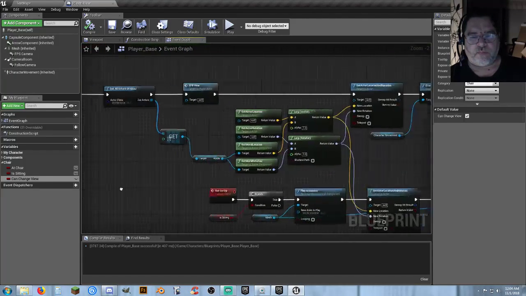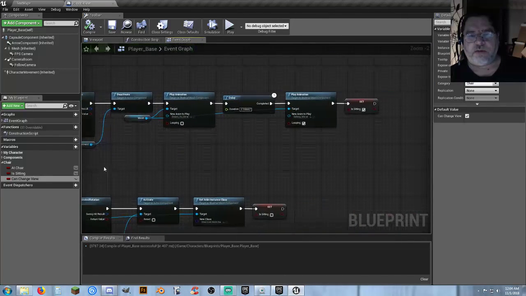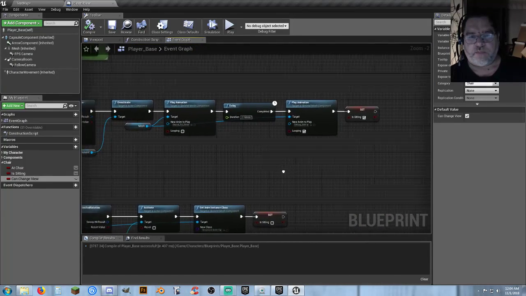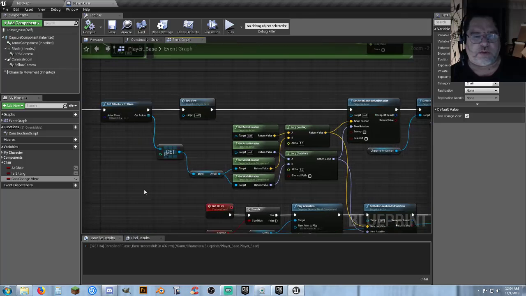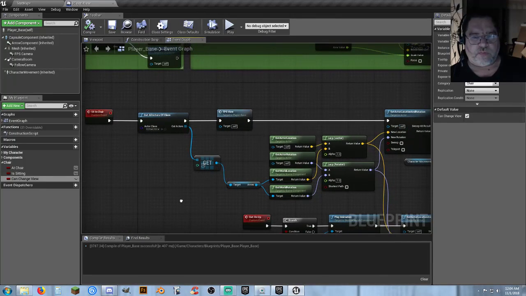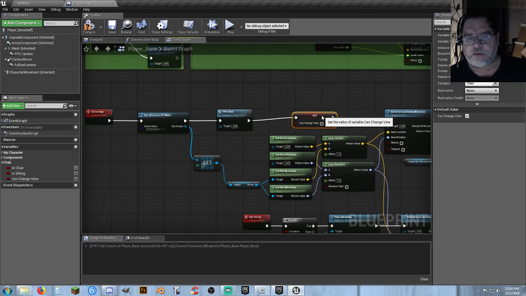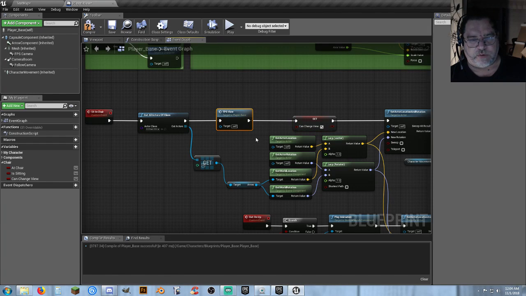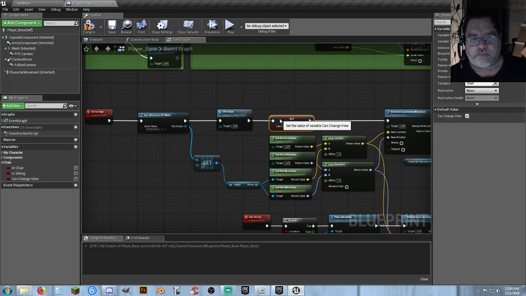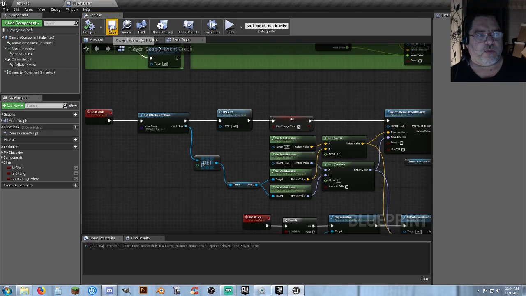Yeah, so inside the sit in chair, is sitting. Before we set is sitting to true, we can drag in a set node, and anywhere we've got room inside that, set can change view right after TPS view. We're forcing it to say no, we can't change our view. And what that's going to do is make sure that we can't change our view while we're sitting down.